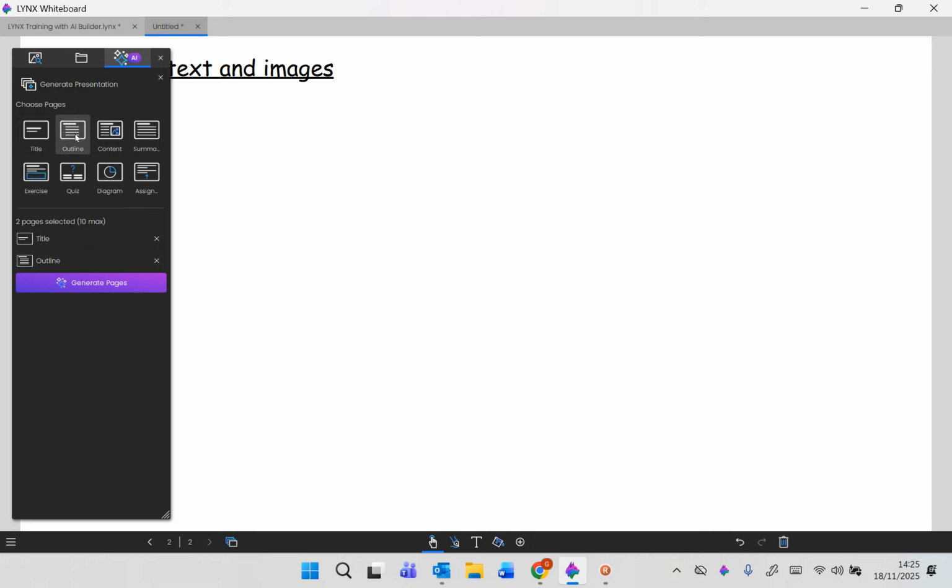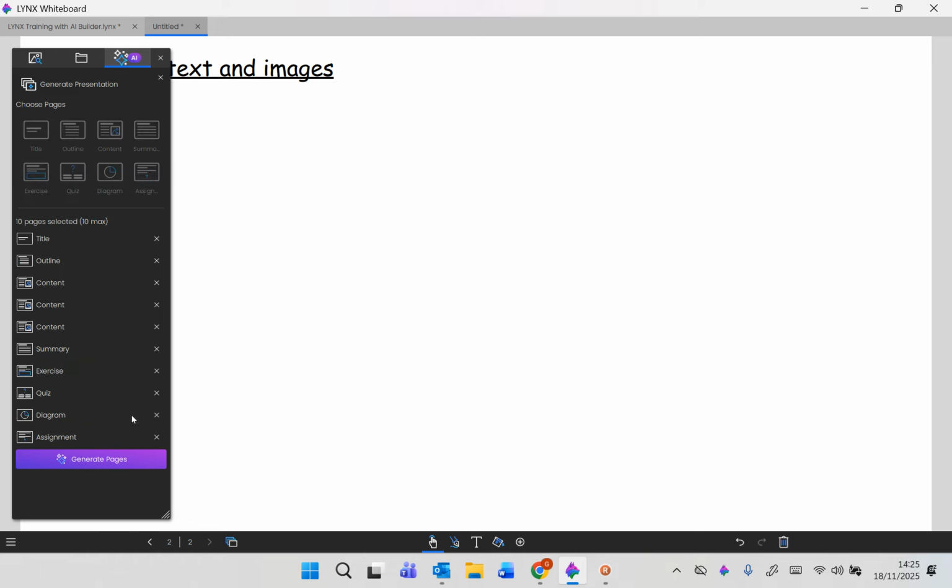I want a title page, an outline, which is a contents page. Content then refers to the actual information that we're going to create. We could have a summary, an exercise, a quiz, a diagram, and an assignment. And then we hit generate pages. Now I don't know what it's going to produce, and it certainly can sometimes feel like it takes a few minutes, so apologies if it adds on extra time to our video here.